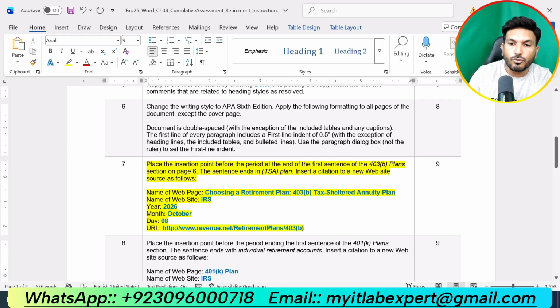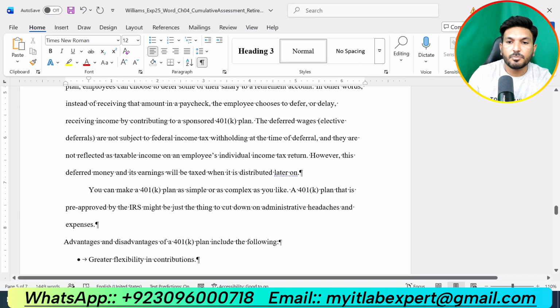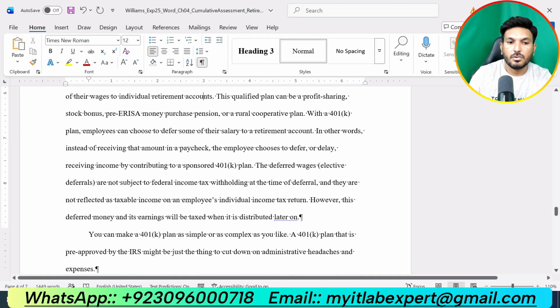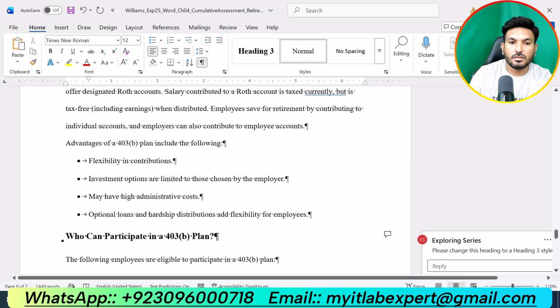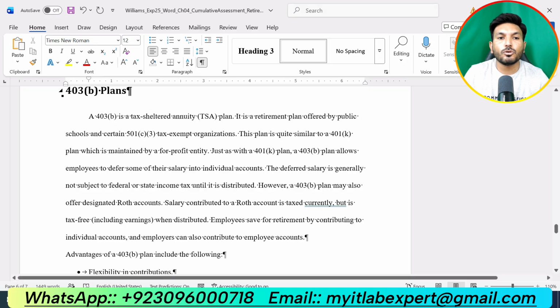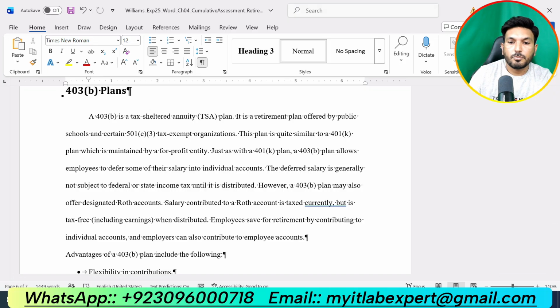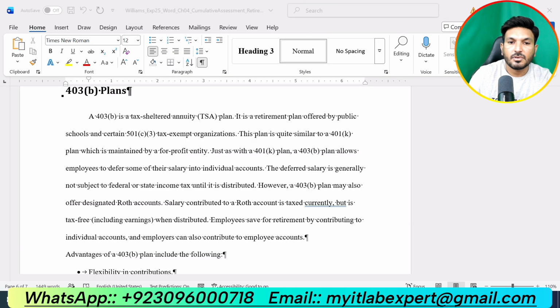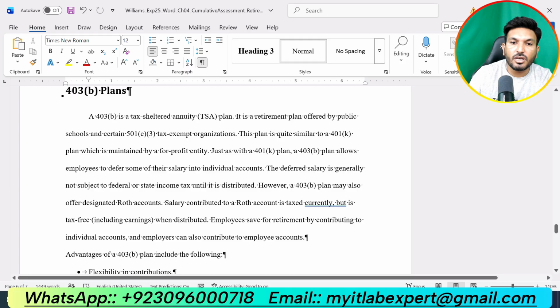So we will first go to the 403B plan section on page 6. This is page 6. You can see the page number here. We are supposed to go to the 403B plan section, and click before the period at the end of the first sentence, and the sentence is ending with TSA plans. Here, TSA plans, and we are supposed to click before the period. So I have clicked there.